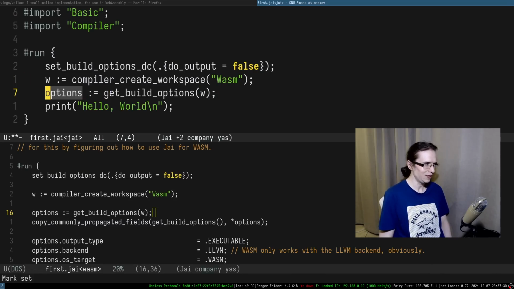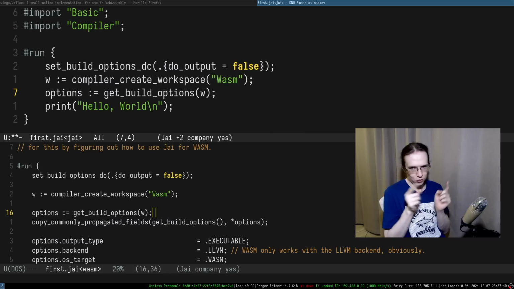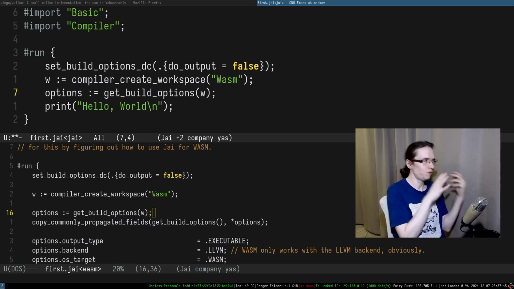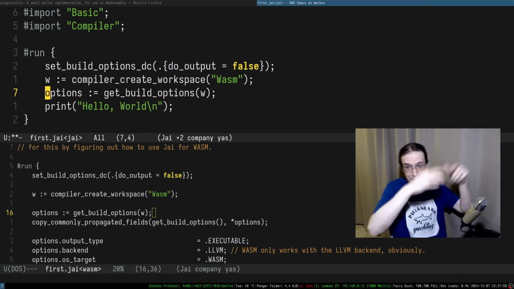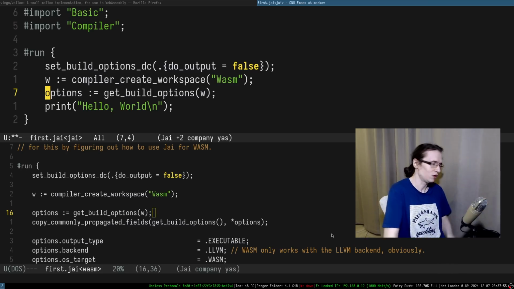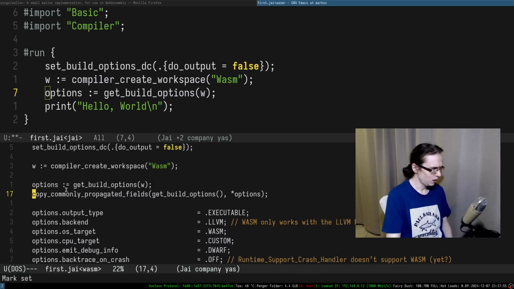And options is basically a structure, and it has a lot of fields. So in Jai, instead of fiddling with individual flags of the compiler, you basically fiddle with the fields of the structure for compilation options, which is kind of cool. Instead of working with flags, it's a structure in the same language.